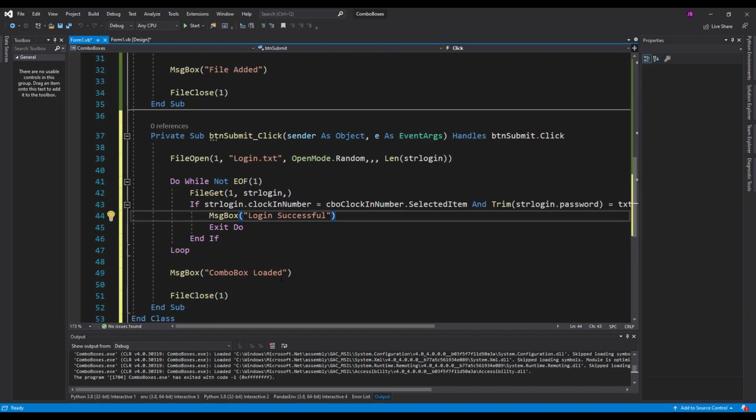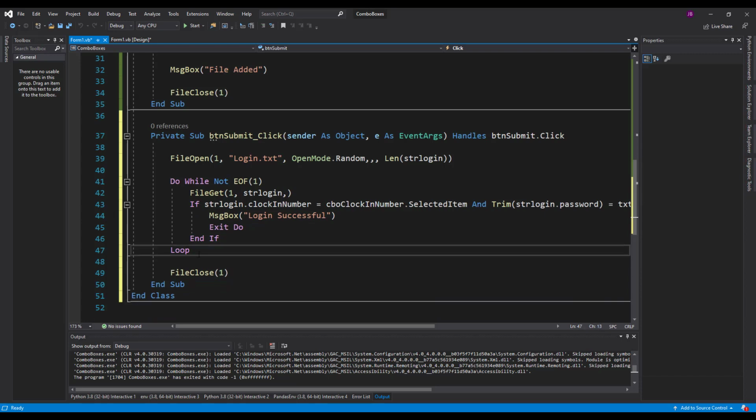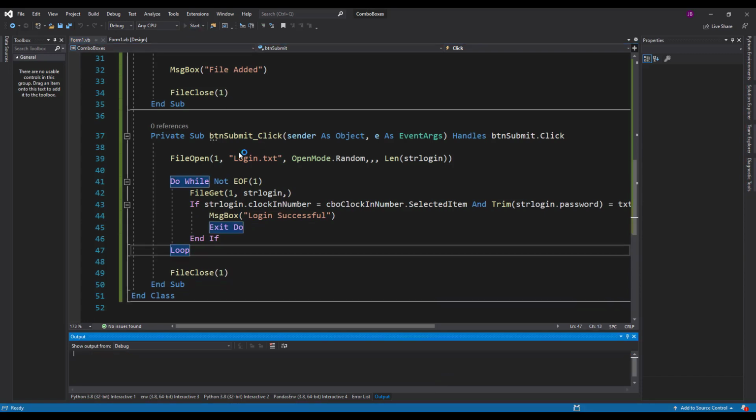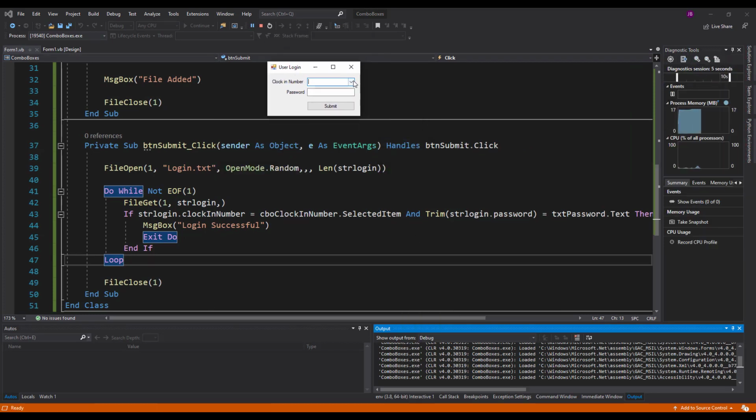And let's just give that a go. I won't put combo box loaded though. I'll take that message box away from there. Let's just run this and see what happens. So combo boxes have been loaded. There we go. Let's pick 1, 2, 3, 4. And I think the password was password 1, lowercase p, I think it was. There you go. Yep, successful login.